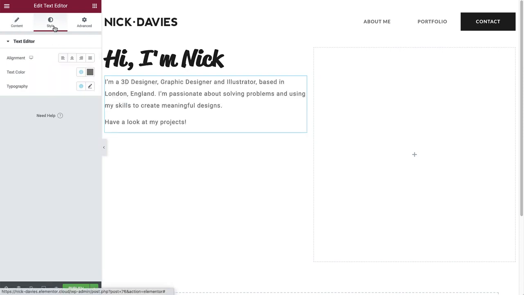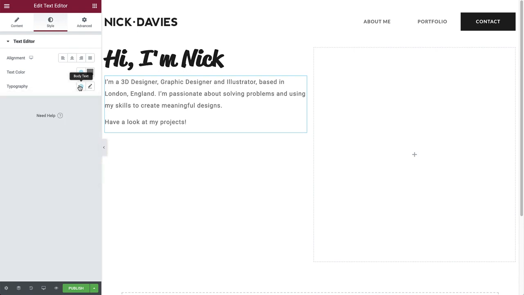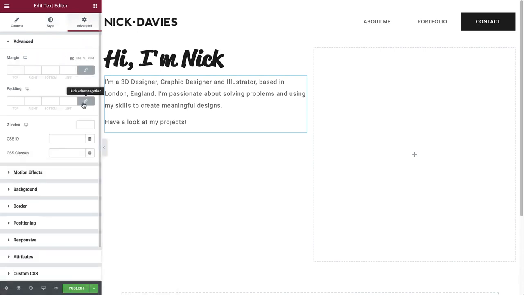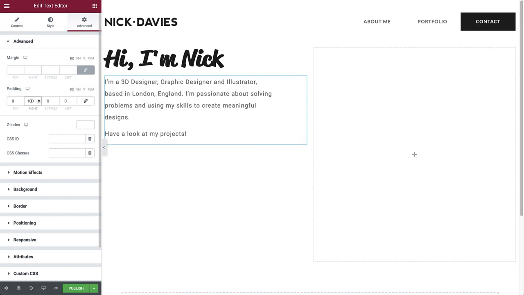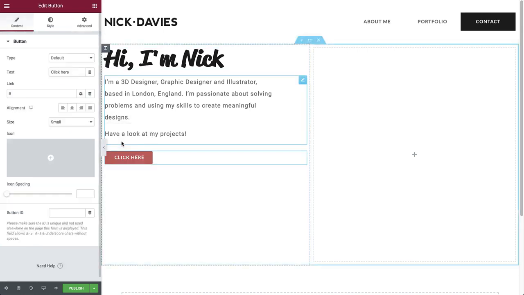Then in Style, we'll leave the default text color and typography we set earlier in globals. Now, in order to create some space between the text and the image we'll add in the column on the right, go to Advanced and unlink the padding. Then add 100 pixels on the right. Next, we are going to add a button that navigates visitors to the project's archive page. So in Widgets, find the button and drag it under the text editor widget.